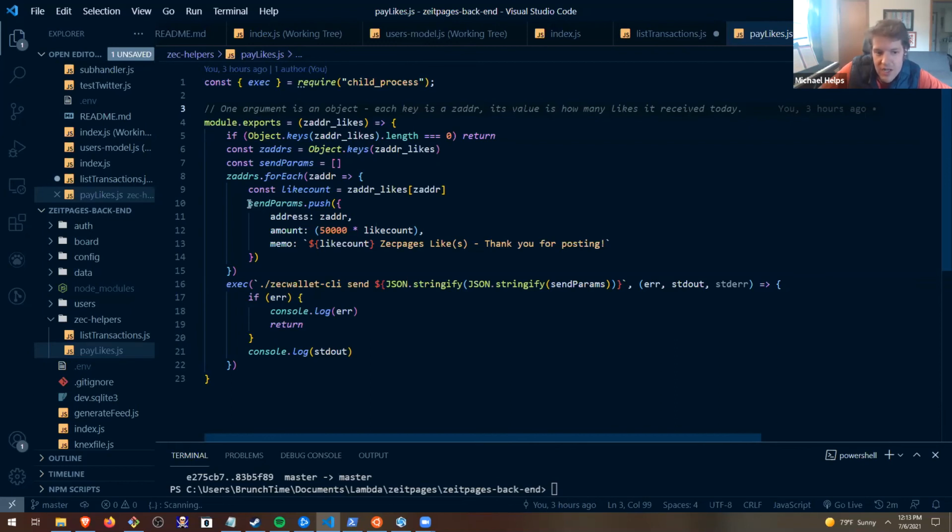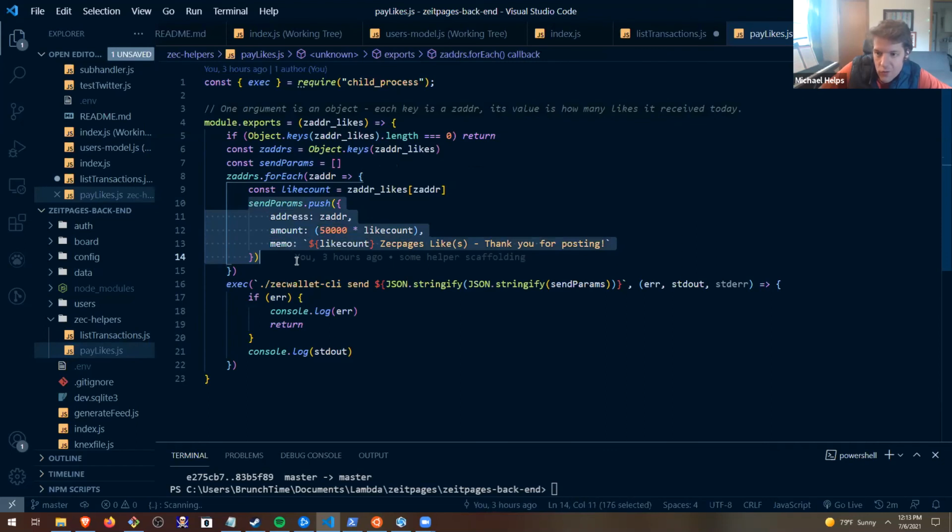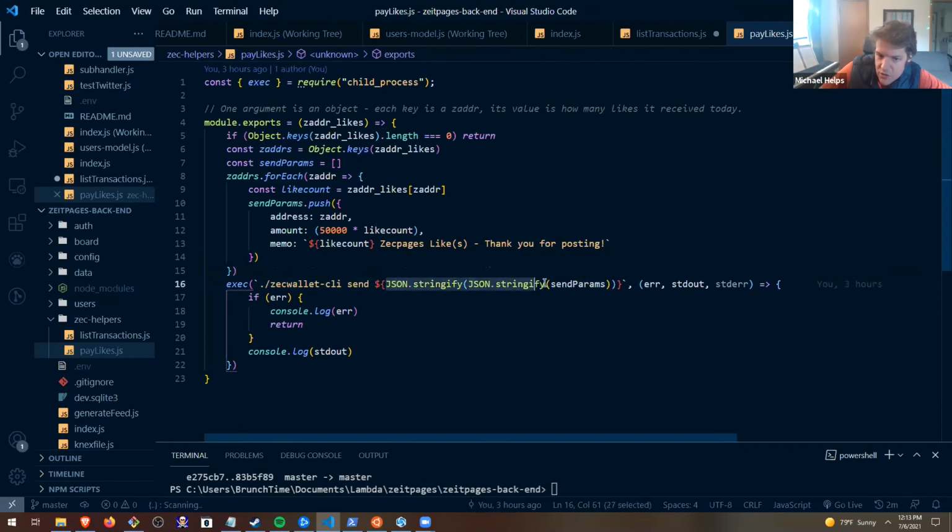It loops through those and builds an array called send params. These are just specified. If you run help on zecwallet-cli, you'll see these are the params it wants. I push on a bunch of addresses with amounts and memos, and then I do the very same thing. I run exec. I forget exactly why I JSON stringified this twice. It might have been silly. There might have been a good reason for that, but I wrote this a while back, and this will then send it. I don't do much but console log the output, but here's a great example of me actually sending Zec from the light CLI programmatically.